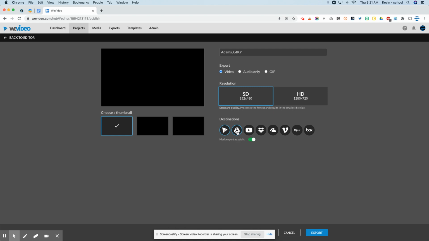Now, when you click on Google Drive, you may have to allow permissions to Google Drive, and that's perfectly normal. Go ahead and do that. But we do not want our export to be public. You may or may not have this option, but we don't want it to be public.